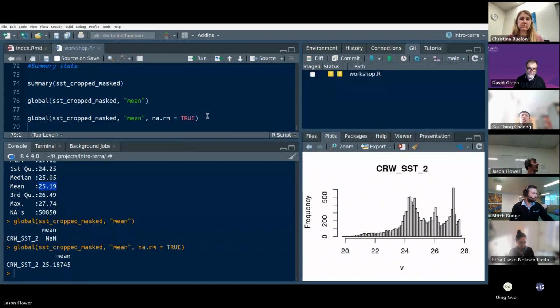25.18745. And again, this is something that's changed between the raster package and Terra. The NA remove used to default to true in raster. No longer. You've got to actually force it to remove NAs. I guess it's trying to make sure people are aware that there are NA values.